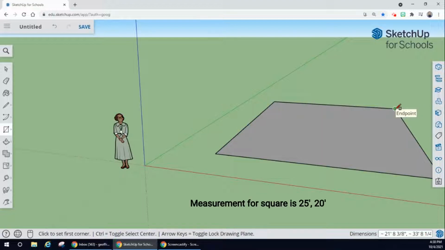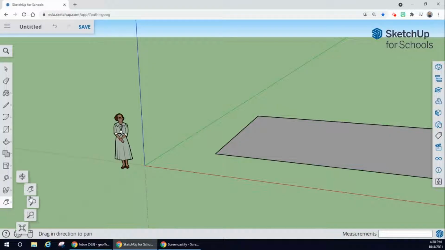to type in 25 feet, comma, 20 feet. Okay, and that's going to give us this shape right here.